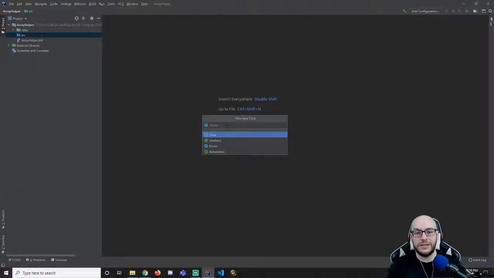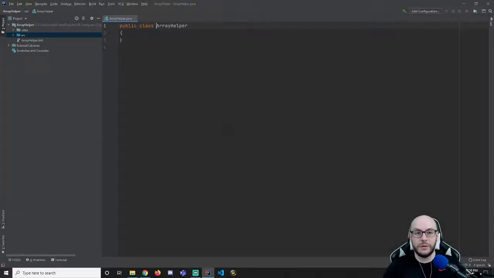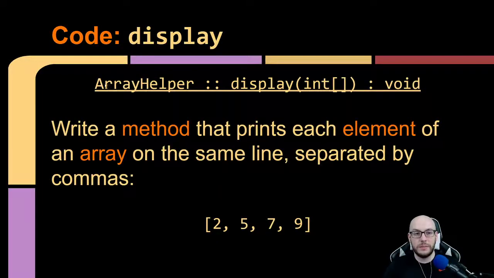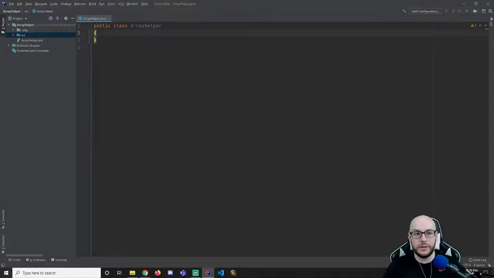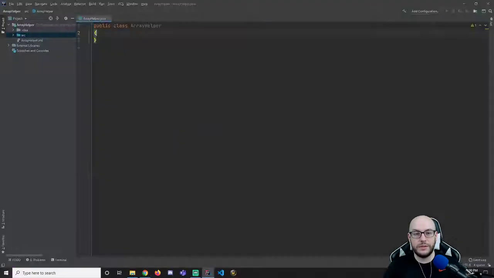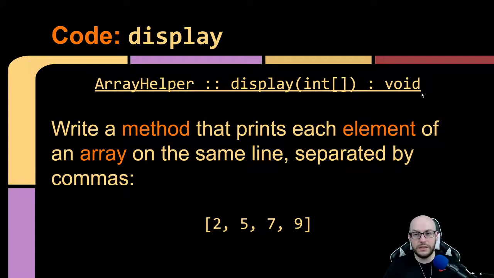So here I am in IntelliJ. I've right-clicked on the src. I'll make a new class that I'm calling ArrayHelper. I'm not going to plug in a main method. I'll talk about why in just a moment. But I am going to go ahead and turn this method signature into a method header. All right, we're inside the ArrayHelper class. The name of the method is display. So I'm going to go public, static, right? The underline indicates that it is static.